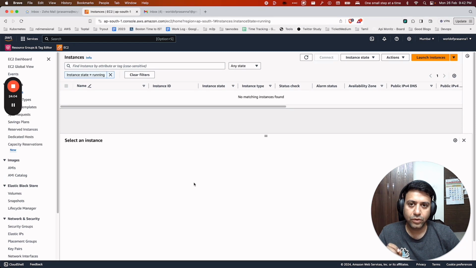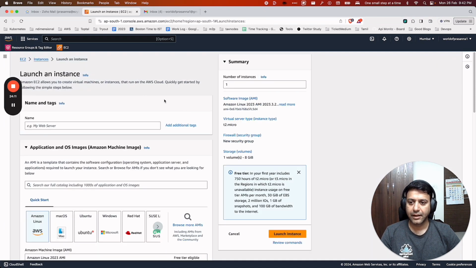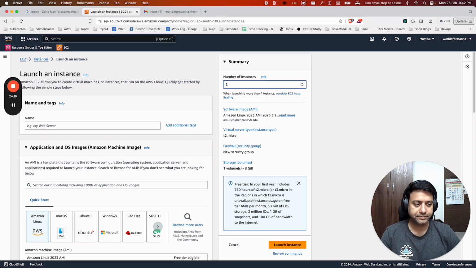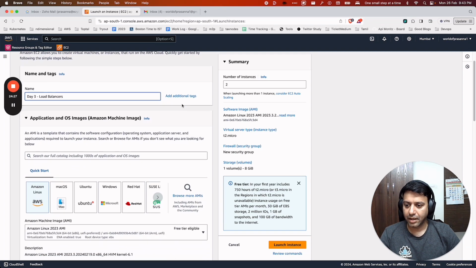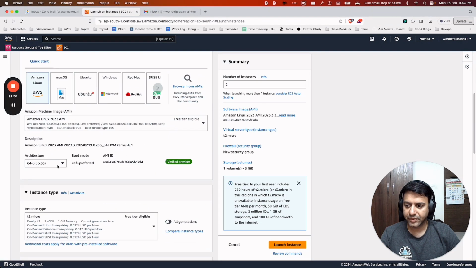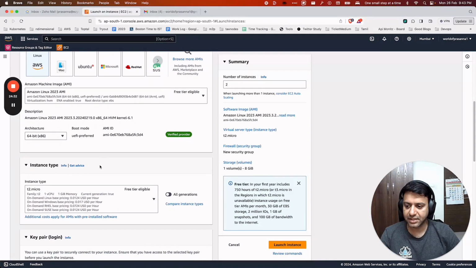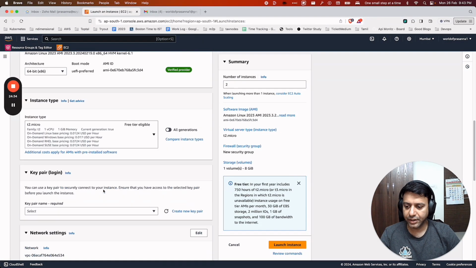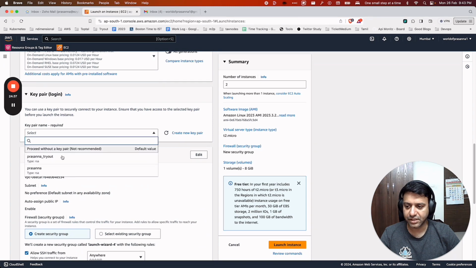This time we are going to create the EC2 instance in a slightly different way. So launch the instance, go to the number of instances and select the number of instances too. Okay, and then give the name as day 3 load balancers. Let it be Amazon Linux itself. We don't have to change all these parameters. Let it be T2 micro, and then use your key pair which you created in the first session.